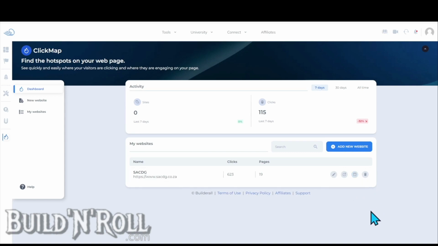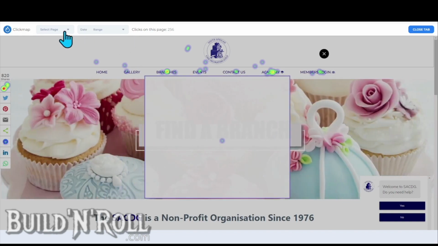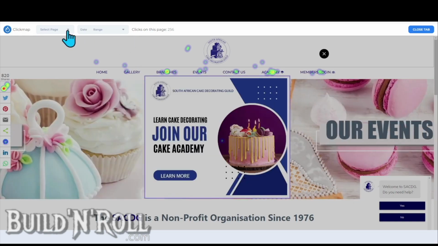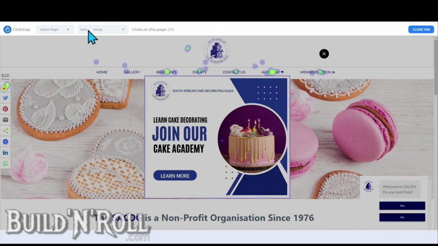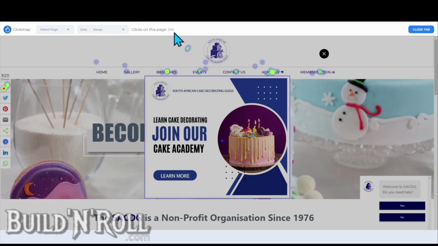Now, after a few days, you will be able to start seeing the clicks people have made on the site by clicking on the button right here. Once you've clicked on it, it will open up a page looking like this. Right at the top, you will see select page, and you can choose which page you need to look at, the date and the range. And then you will see how many clicks happened on that specific page.